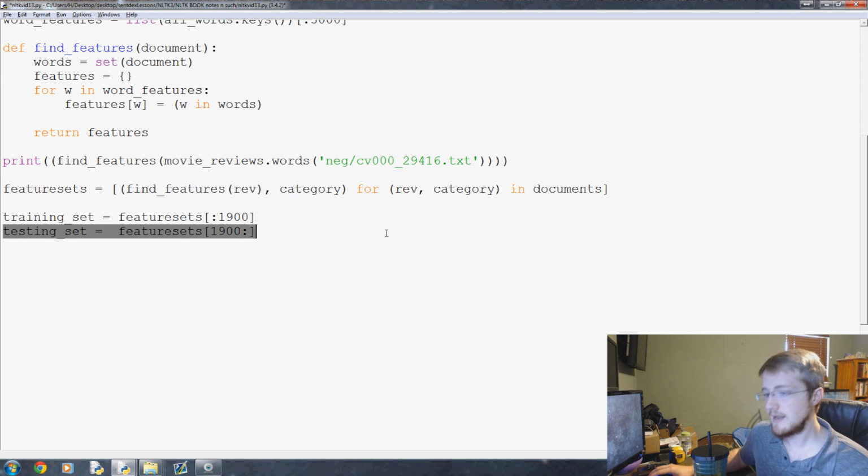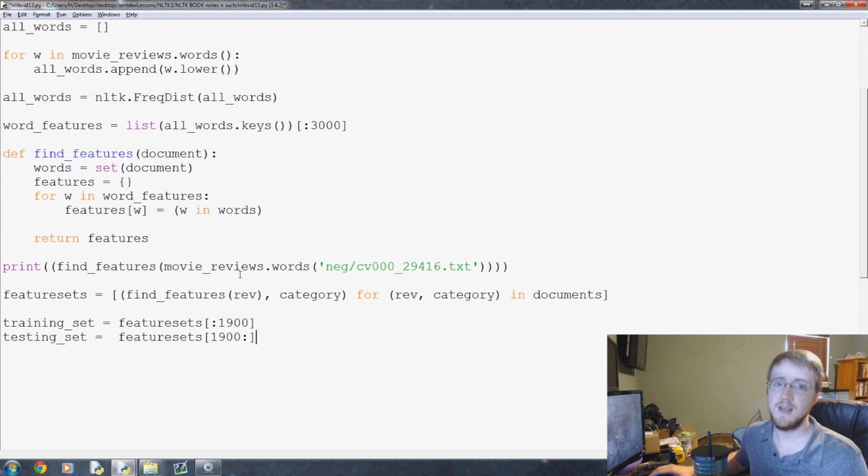And then with the testing set, we feed through the feature sets and we don't tell the machine what category they are. We ask the machine to tell us the category, and then we compare it to the known category that we have, and we see how accurate the machine is. Does it get it right more often than it doesn't? And if not, well, you've screwed up.